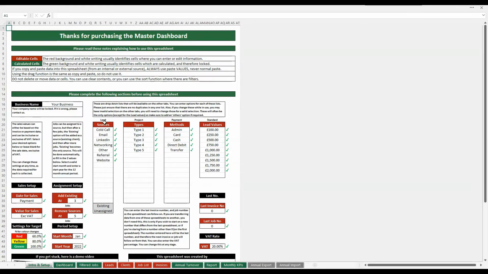You can pick a source for your lead. So where did that job come from? How did it get in? How did you get that job? Was it through email, LinkedIn, networking, cold calling, etc.? So you can list what you wish to list here. Don't add the words existing or unassigned. I've added them on there. Those ones are automated based on some settings.